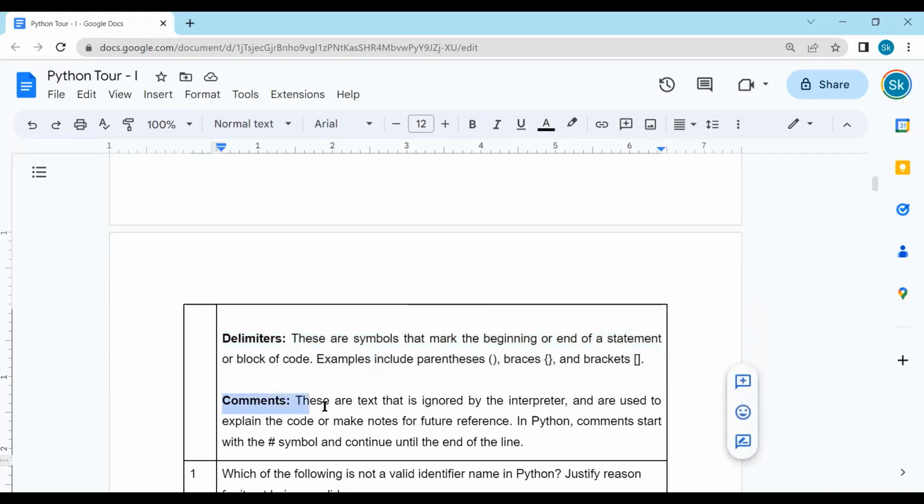Comments. These are text that is ignored by the interpreter, and are used to explain the code or make notes for future reference. In Python, comments start with the hashtag symbol and continue until the end of the line. Hope students you have understood. Let's solve some questions based on tokens.